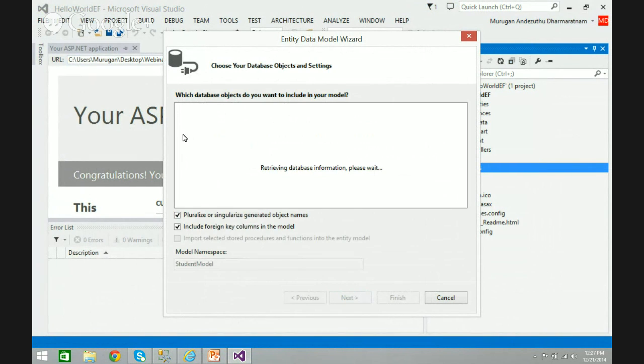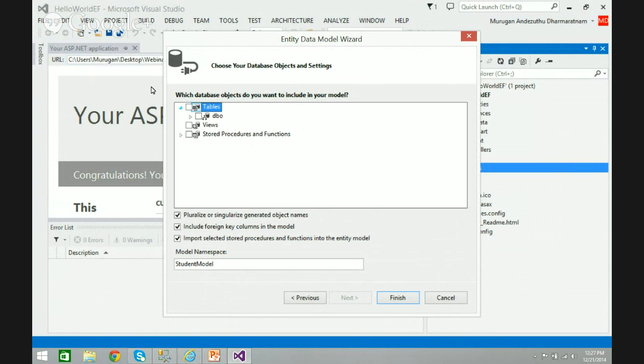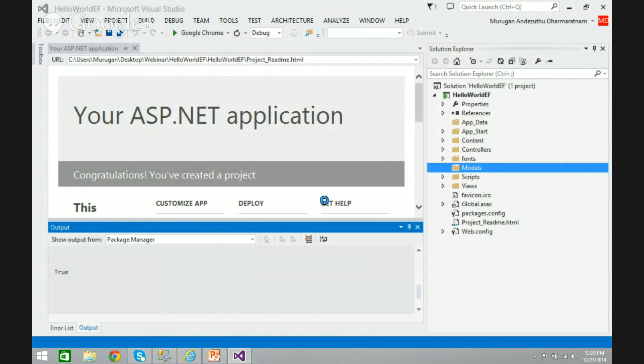Now this screen allows me to add objects from my database to the model. So Entity Framework is nothing but an ORM. ORM is actually an object relational mapper. And I'm creating the model namespace as student model. Let me click on finish.